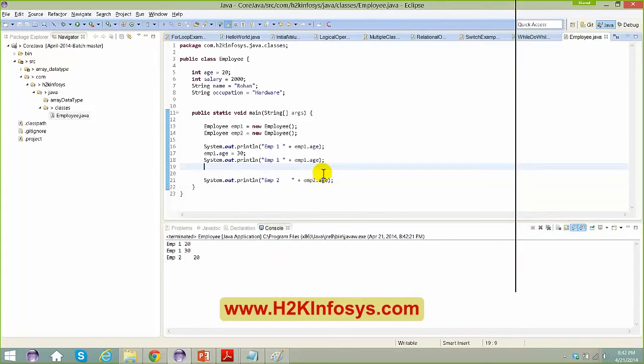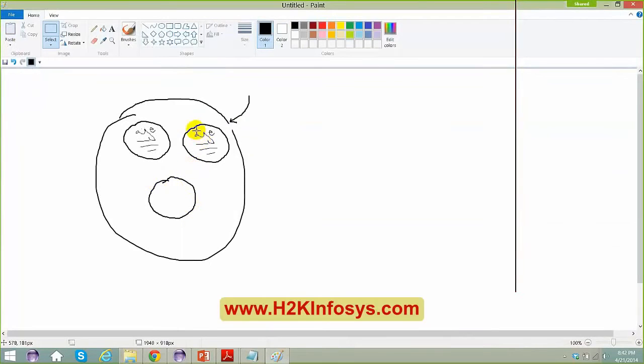Now the question may arise: you have assigned the value emp1 age equal to 30, this changed, why did this one not change? The reason is because you created two objects, right? Employee 1 and employee 2. So in this diagram, as you can see, I have created two objects, and each object has its own properties. Even though you change any of the properties in any one object, the property will not be changed for the other object, because these two belong to two different spaces in the heap memory.